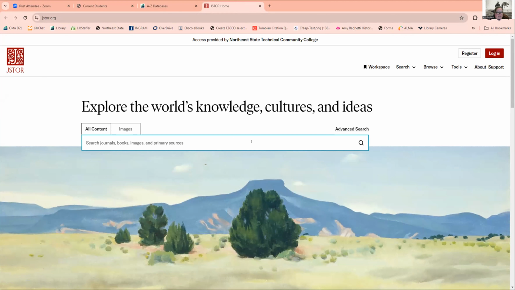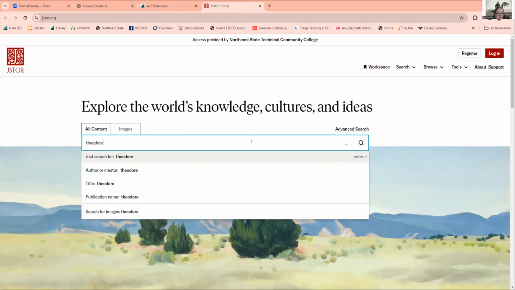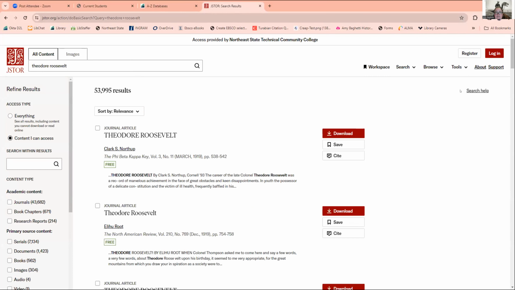You can go right into this plain old search window and type in Theodore Roosevelt. I'm picking him because, you know, I love Theodore Roosevelt. He's very interesting. And you can see we have over 53,000 results, almost 54,000. That's a lot of information.